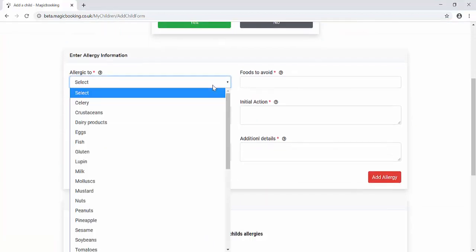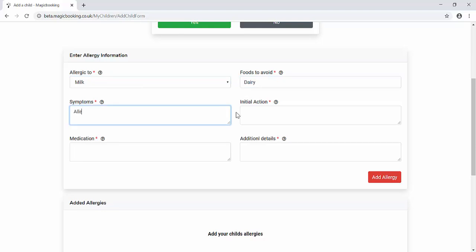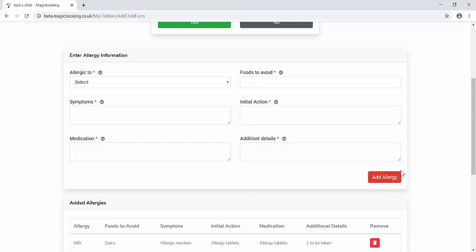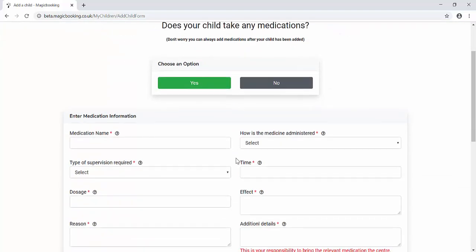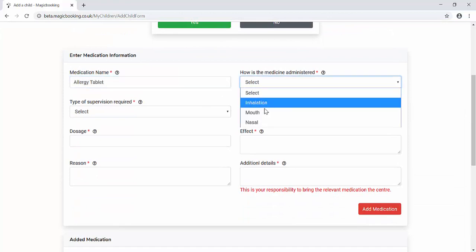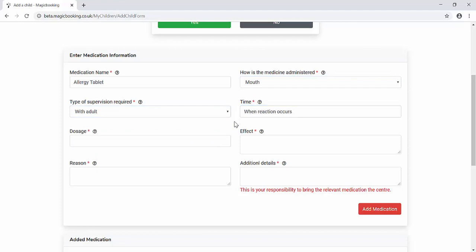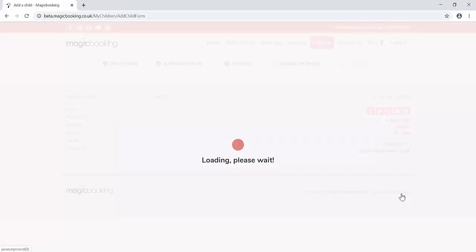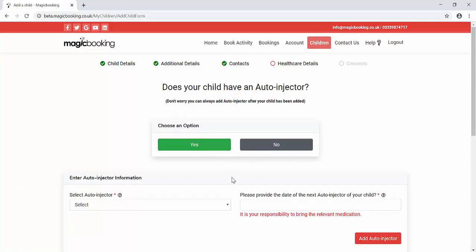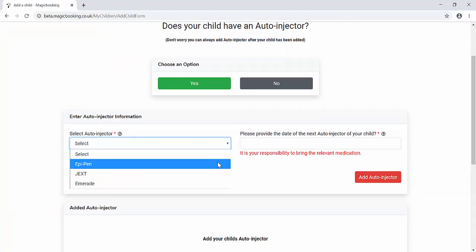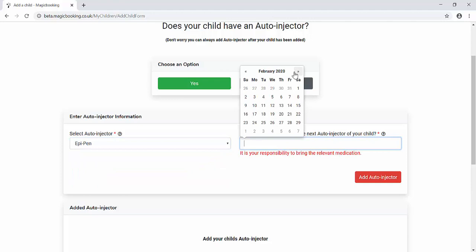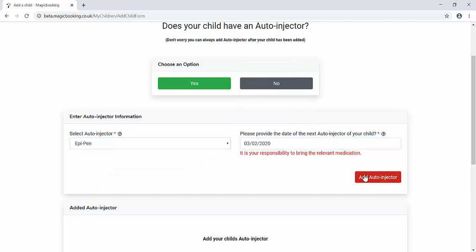Next, we have allergies. Again, we enter the mandatory information and then click here to save. Next, we have medication information. Next, we have the auto-injector information. Here you need to enter the type of auto-injector the child takes and the expiry date. Then click here to save.